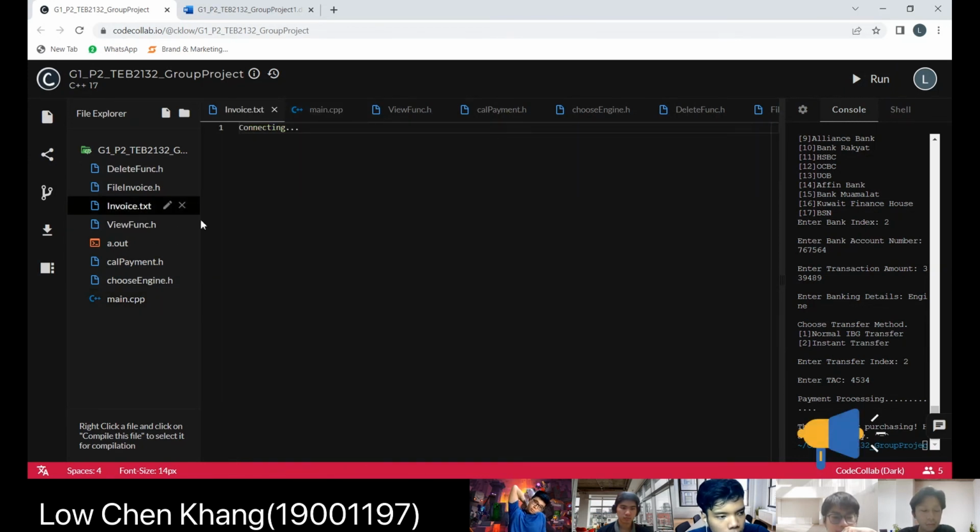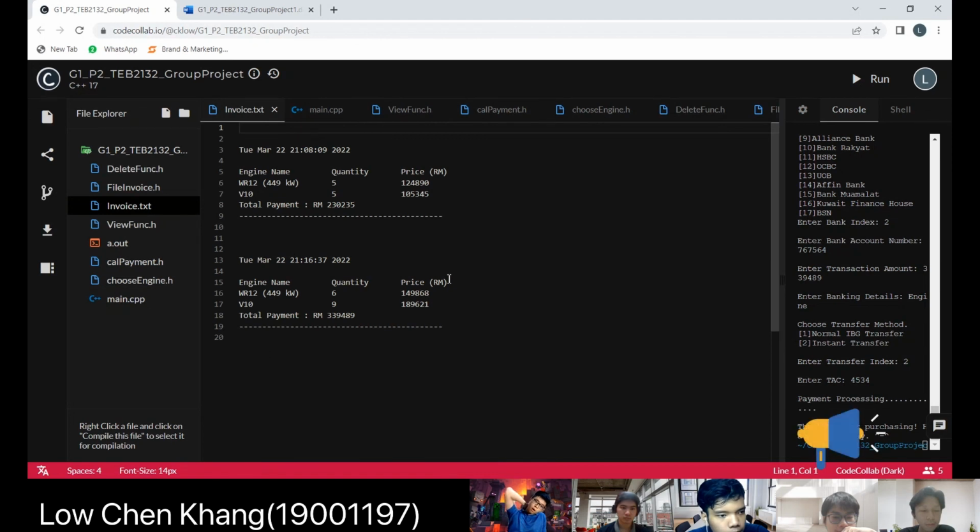So let's see. Yes. As you can see here, this is the second record of his second purchase. This is the date, time, and day of purchasing. And these are the engines that he has chosen just now, as well as the quantity, the price for each, and then the total payment. So this is the second payment that he has done, and the second record. This is the first payment he has done, and the first record. So it will automatically append and save into the invoice text file here.